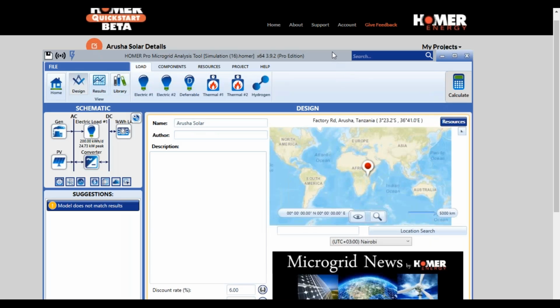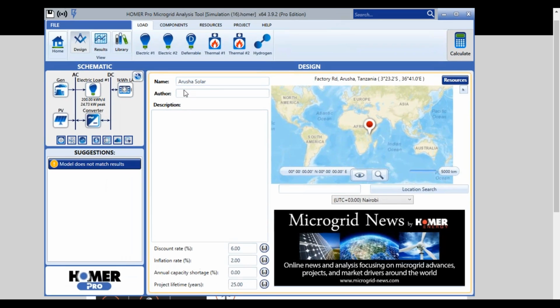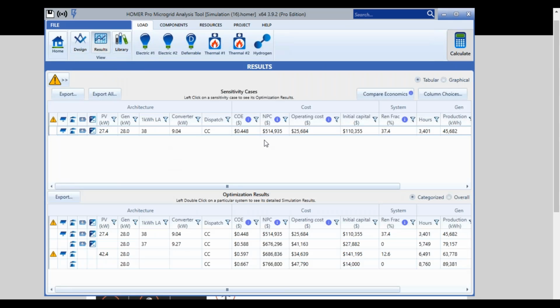There we go. So here we are in HOMER Pro, Arusha Solar. Go to results. There we are. And it's using one more significant digit, but these are basically the exact same: cost of energy, net present cost, operating cost. A lot more information here in HOMER Pro. So I'm going to go back to the PowerPoint now.